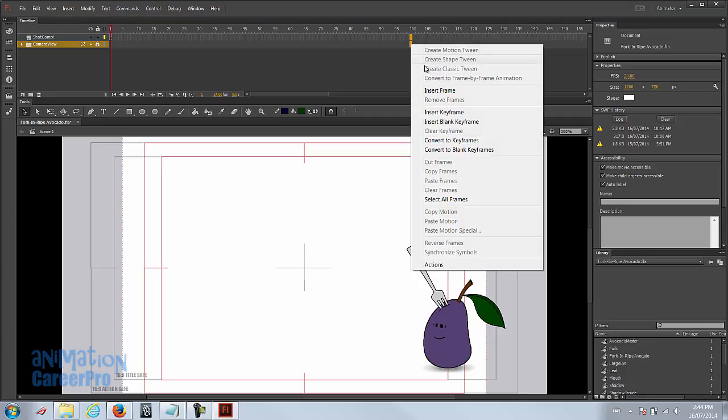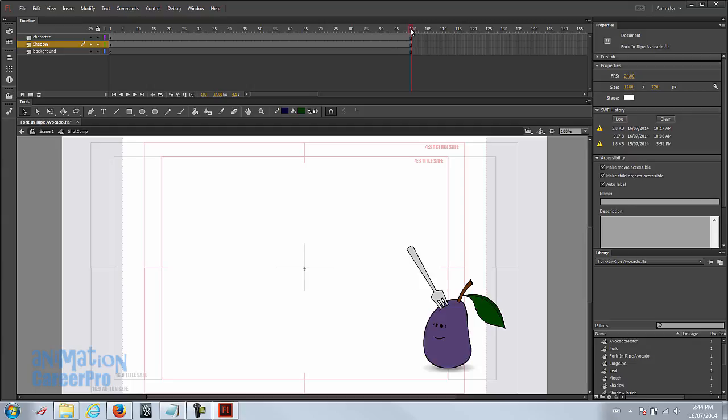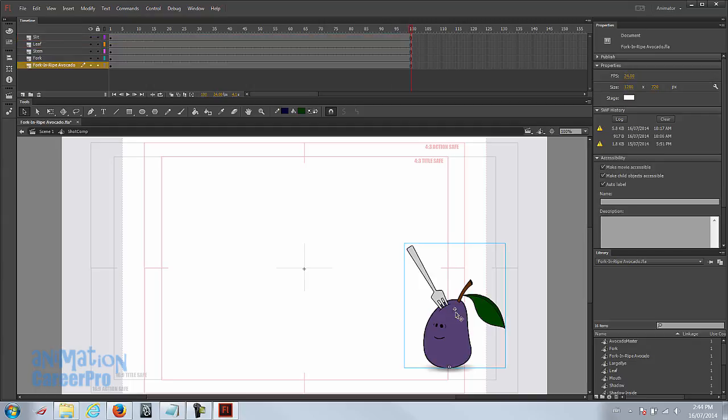100, insert frame. Okay, so let's go back into the shot comp, make sure we have 100 frames here, back into the master symbol for the avocado, and we have 100 frames here as well. So that's 3 different layers in Flash that we have 100 frames on.